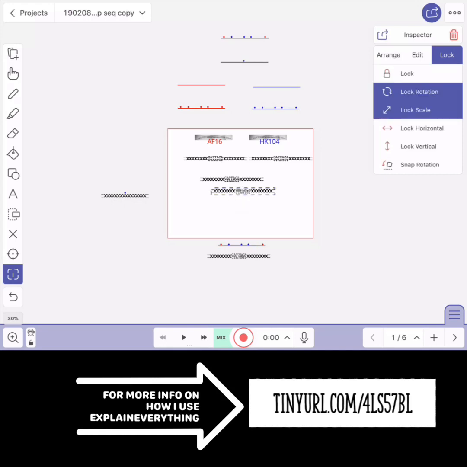You can select an item, and in this case, up in the upper right, I locked the rotation and the scale of these items so that they're all the same size, and so that when I'm dragging them around with my finger in Explain Everything while I'm recording, I don't accidentally rotate one or rescale it and lose the relative scale of all of the items that I've got here.